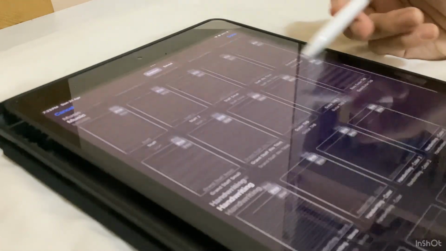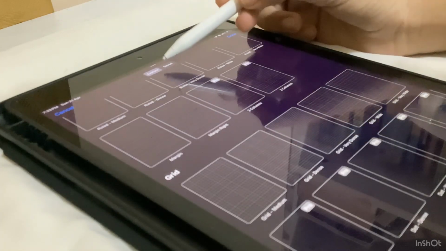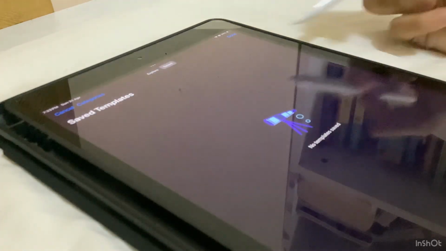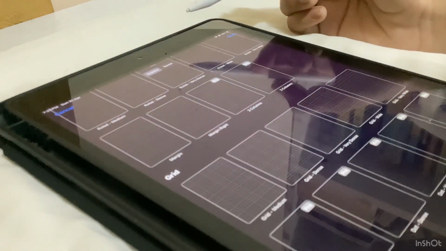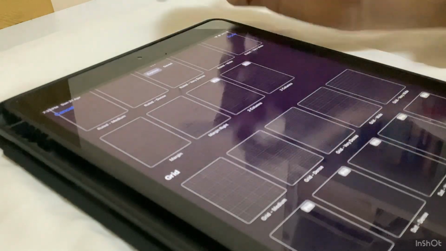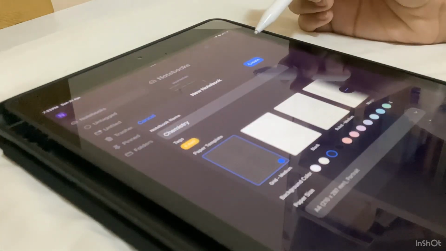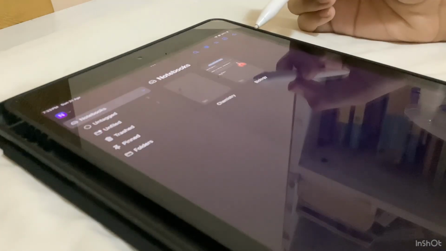Now if you click on the 3 dots next to the notebook pages, you will find a variety of different pages, including music paper and other. But let's not waste time on this and dive into the real app.